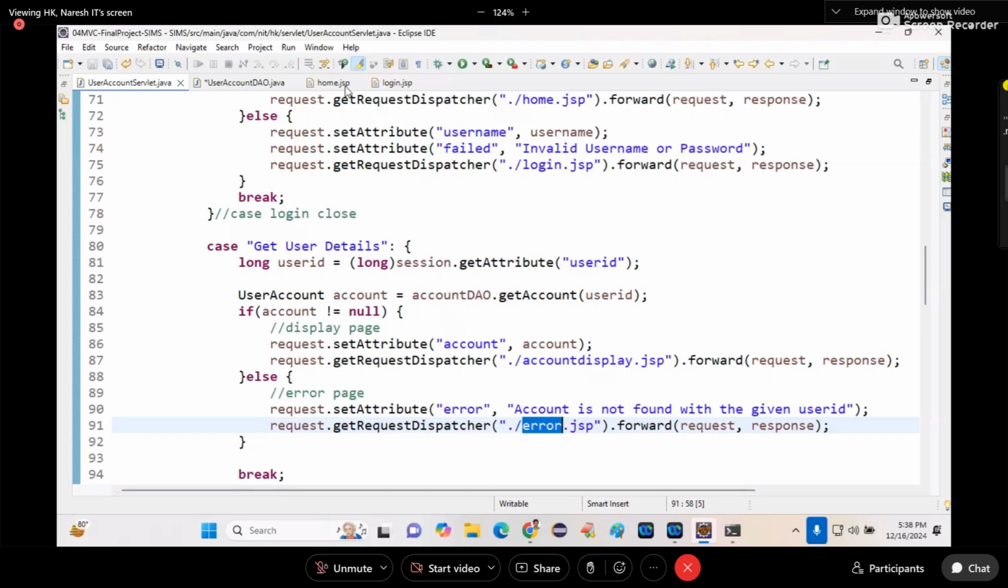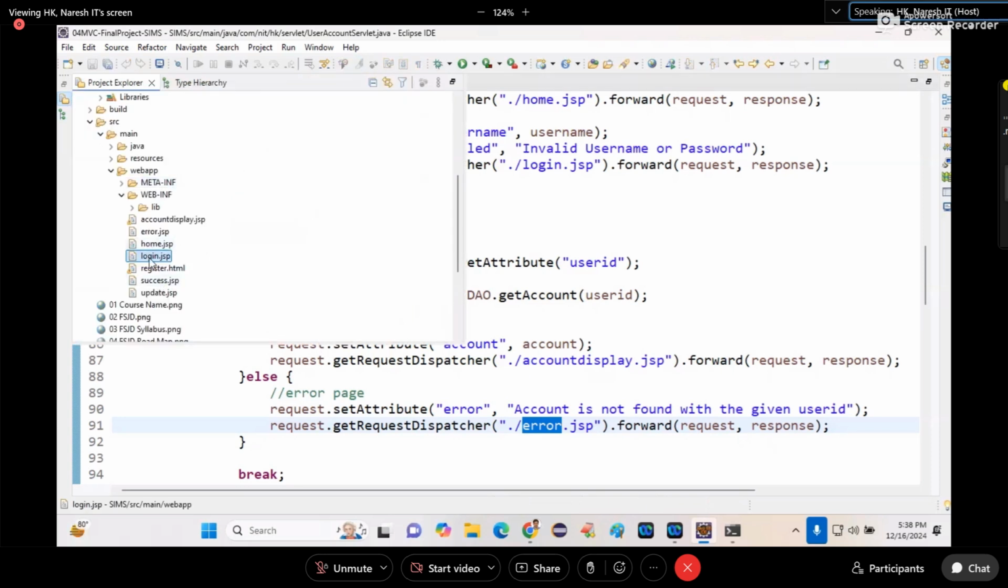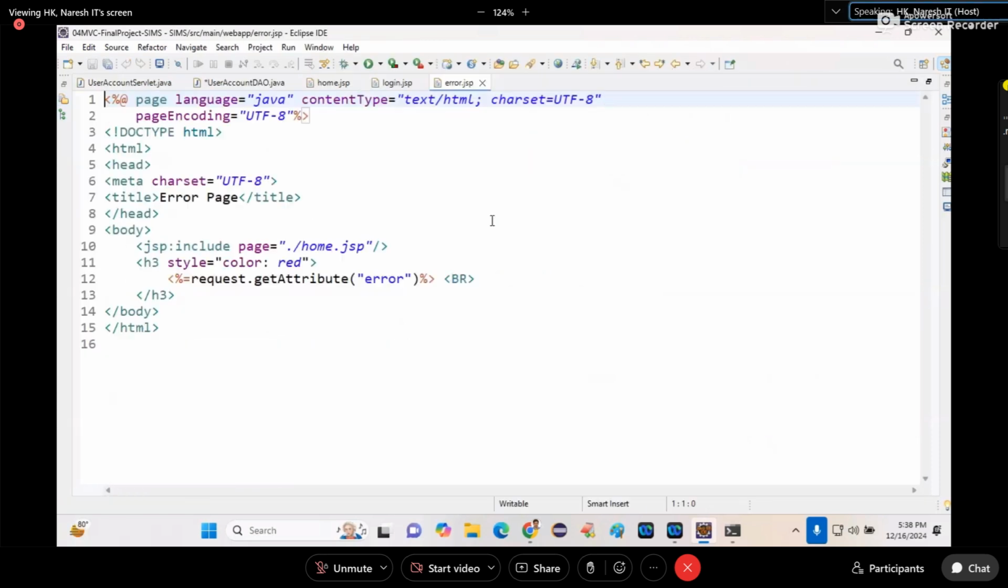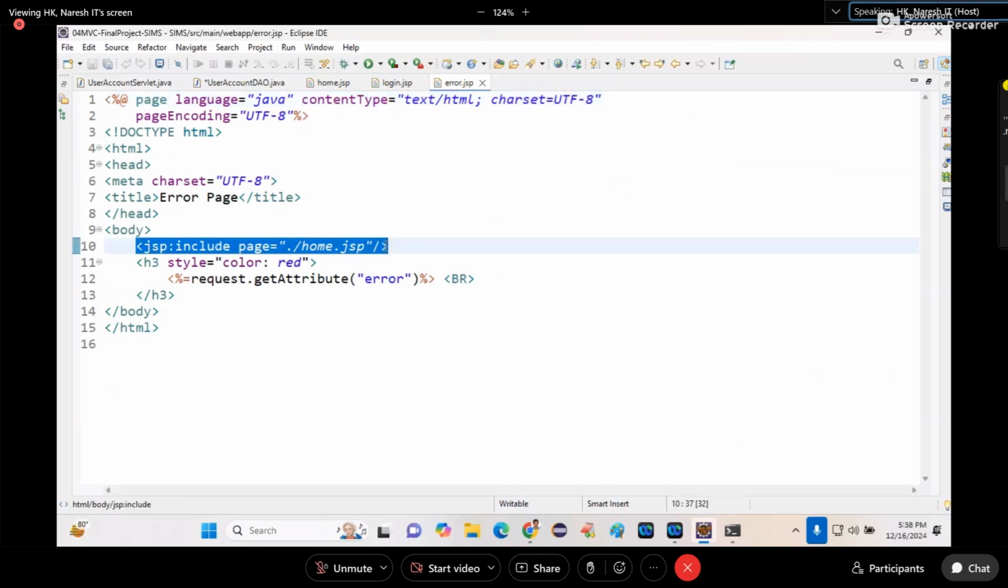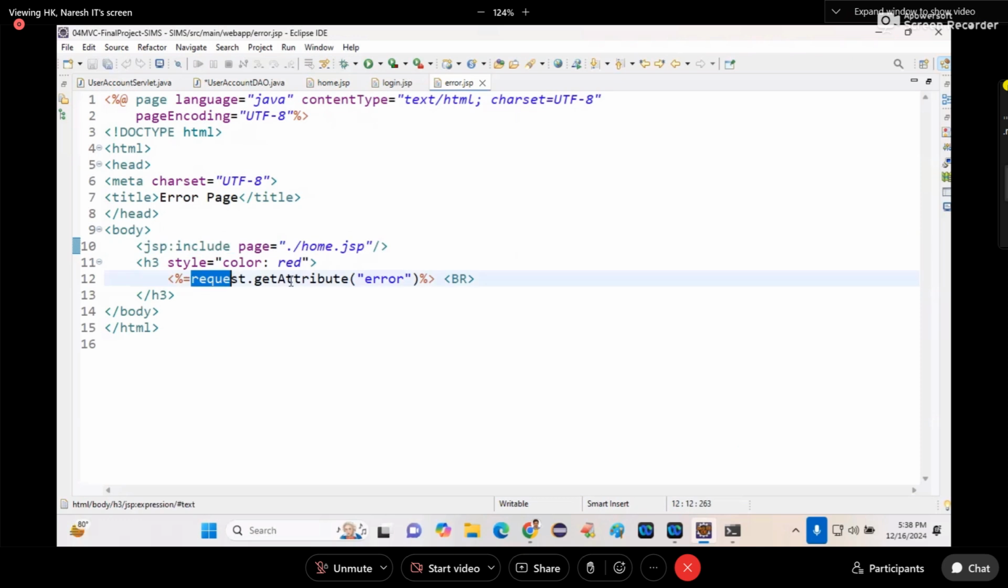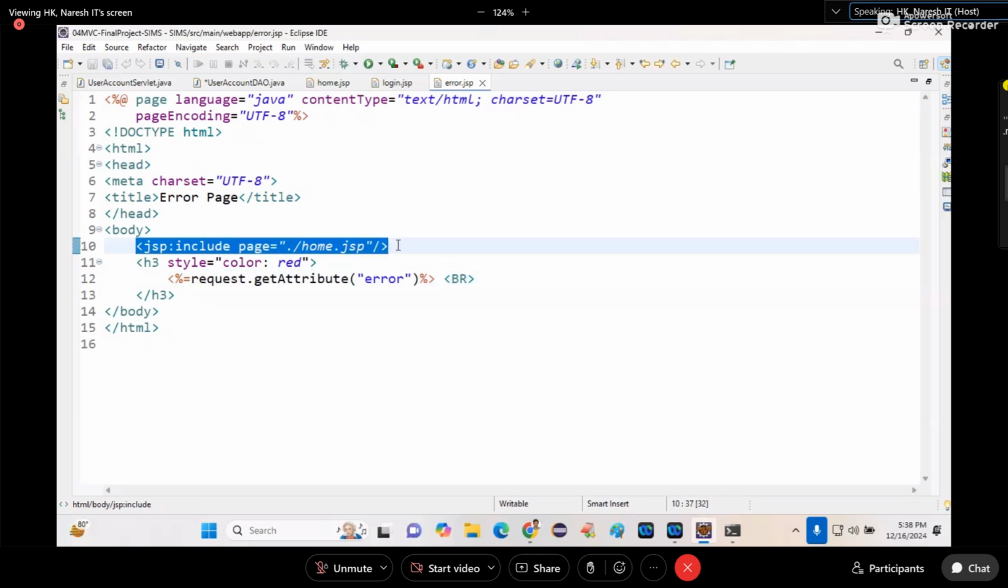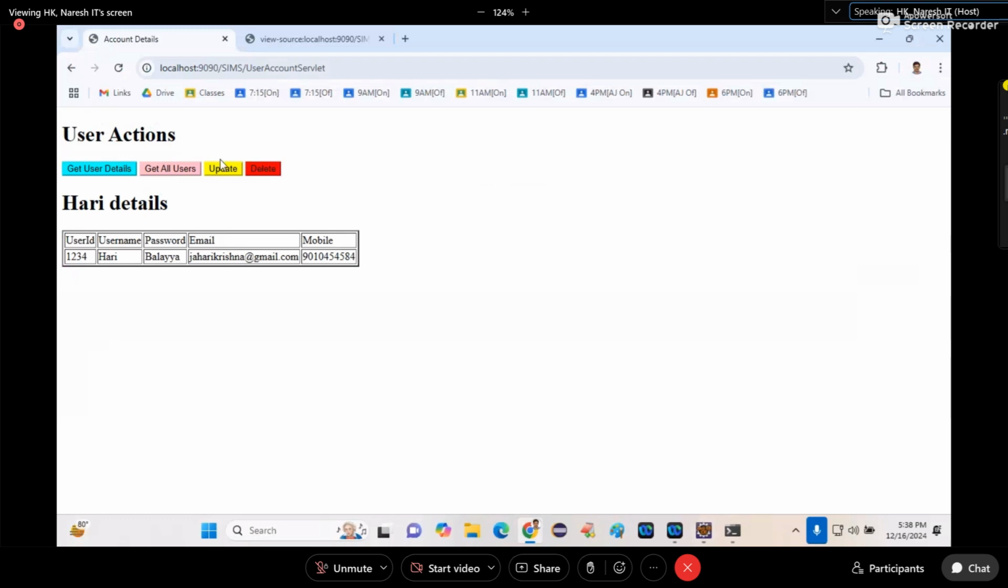In error.jsp, now first, what have I written? Include the home page. Whatever error is coming, that error I am displaying in red color. And a single line I have written: include the JSP home page. Homepage.jsp means I always want this page, the user action, these 4 buttons.